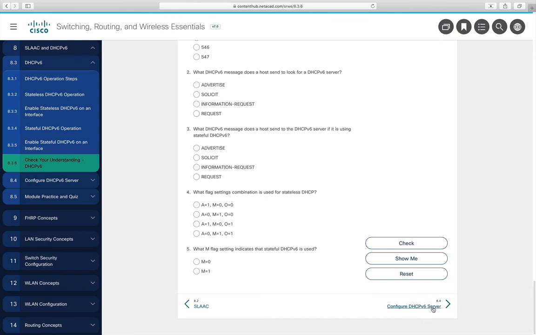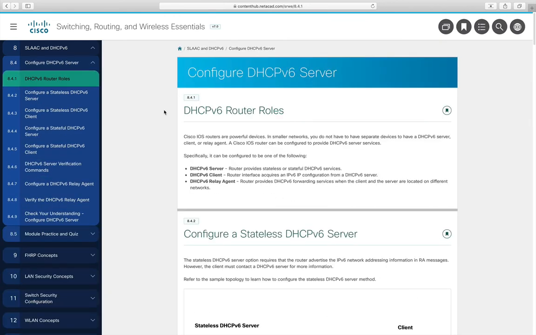So A36 is a check your understanding over DHCP version 6. And we will move on to talking about how we configure a DHCP server.